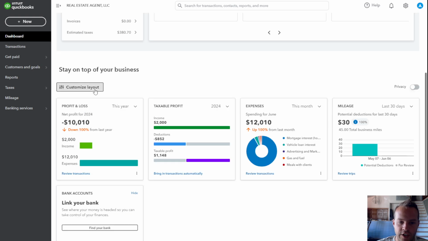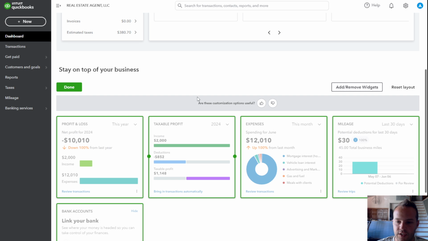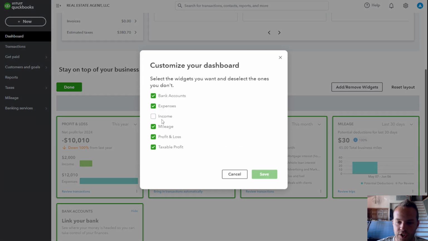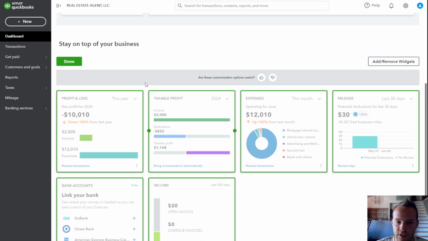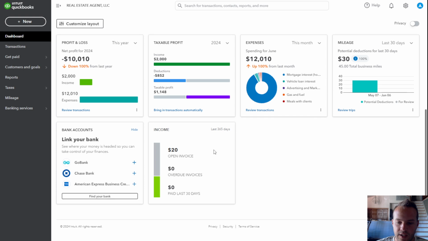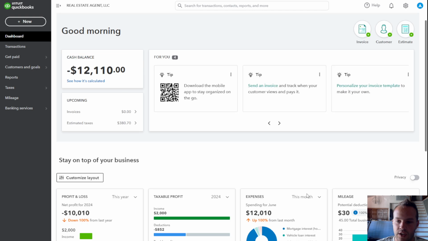If you did want to track your invoices, again, obviously you would come back to your widgets here, enter income. And this would show you invoices that are due, invoices that need to be paid, invoices that are past due. Obviously, we have an open invoice. As it moves past that 15-day mark, it's going to become an overdue invoice, and then it'll track my paid invoices in the last 30 days.